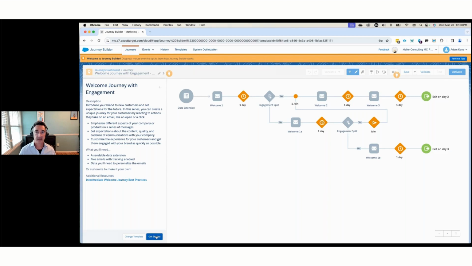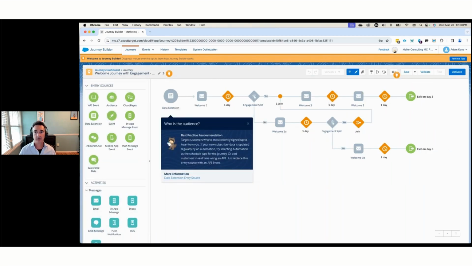After clicking the Get Started button, the full Journey Builder tool is revealed, including configuration tips for each node within the journey. The journey is configured to use a data extension for its audience, so you will just need an automation or a process for adding new subscribers to the data extension that we'll select. It's also possible to tie the journey directly to an automation within Marketing Cloud or to use an API event instead of a data extension.